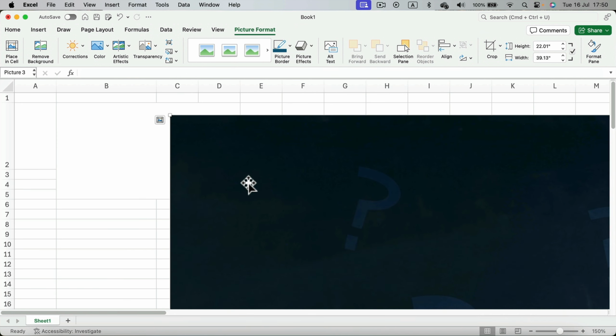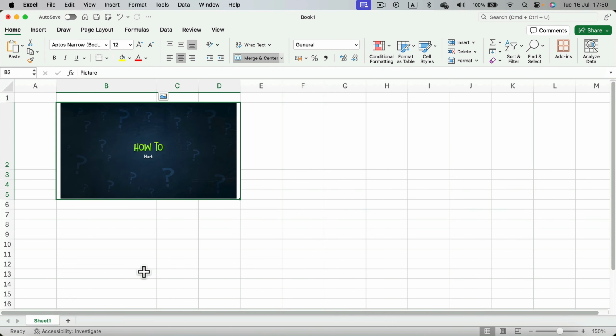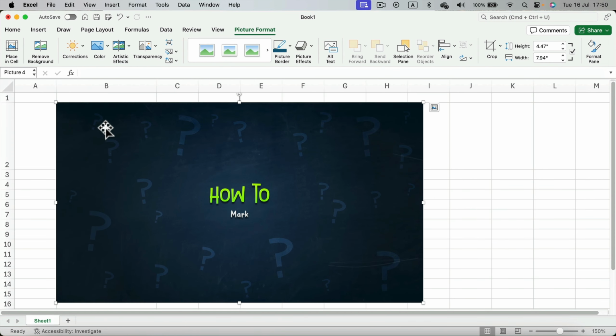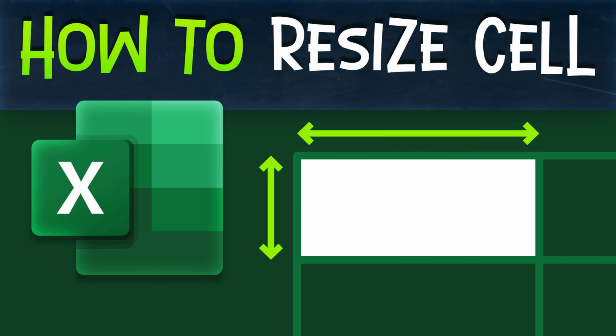Now I took this picture away from that cell by clicking this icon, and I can click it again and then click on that cell to put it in. So we can take it out or we can put it in.